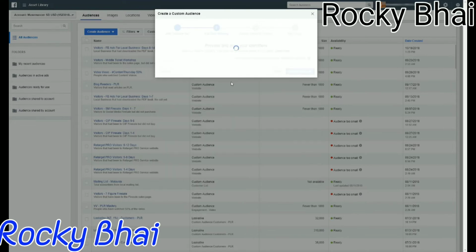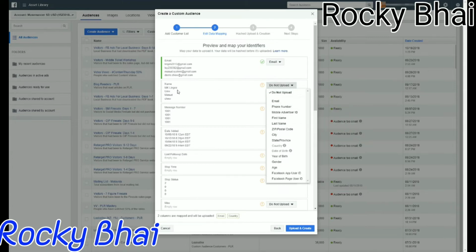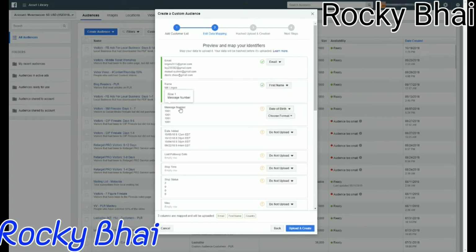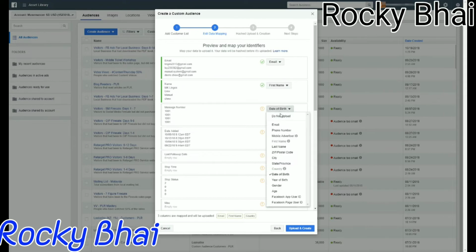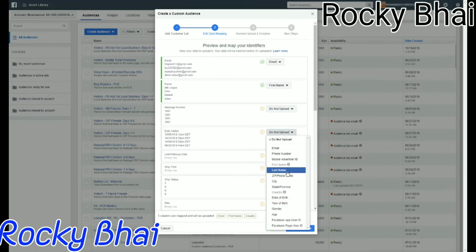Let's click next, and then over here, now don't panic when you see this. Basically what it's trying to do is make sense of what the names are about. So you just want to match the data to all these things that I think Facebook has picked up. This looks like names, so I'm going to call it first name. Message number, this is not important. It's not correct, so do not upload anything that doesn't make sense. We just don't upload it. So I'm just not going to upload this as well.